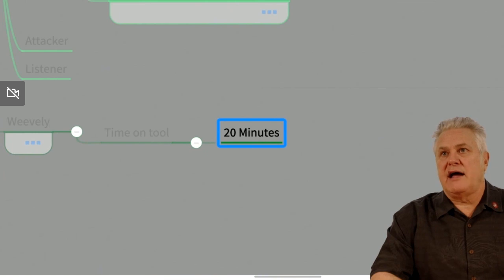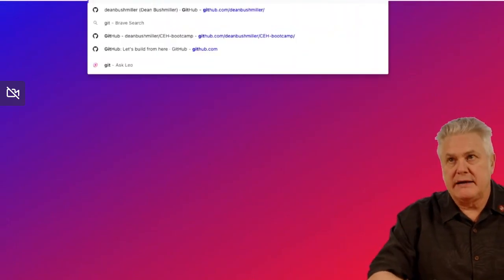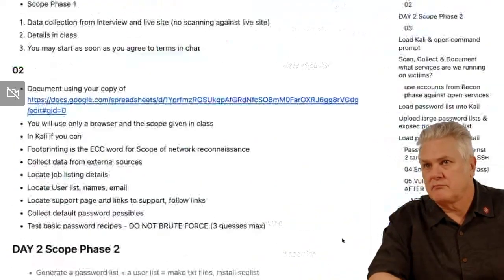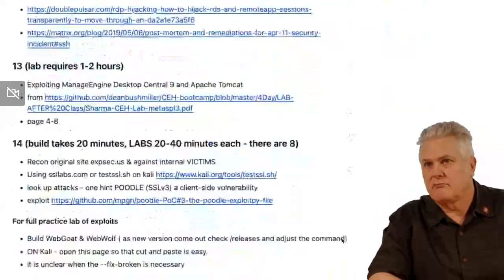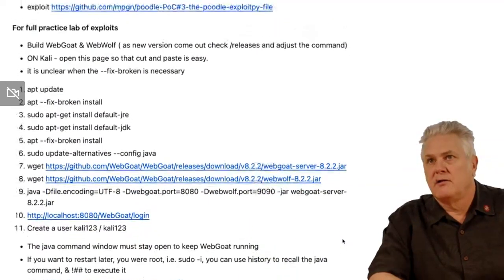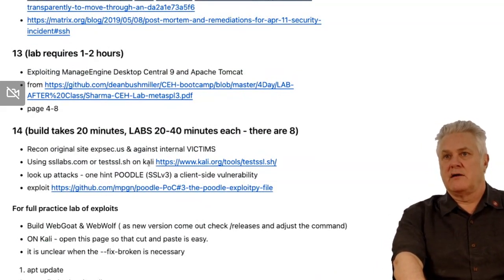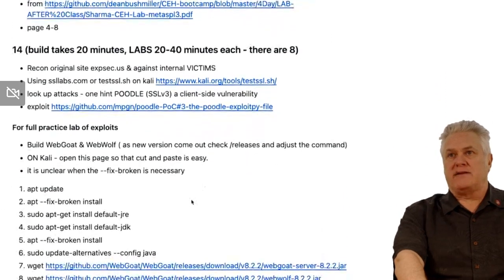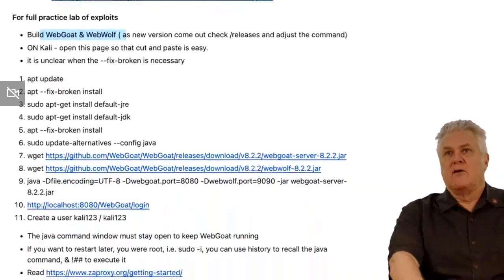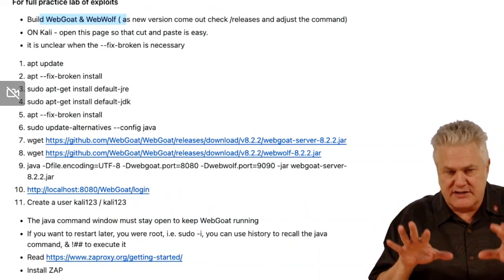If you are actually looking inside of my GitHub for CEH Bootcamp, you will see that 14, okay? This is your full practice using WebGoat and WebWolf. When I had the original machine, and this is where we're in this crossover period, so I don't know which one will work for you and which one doesn't.